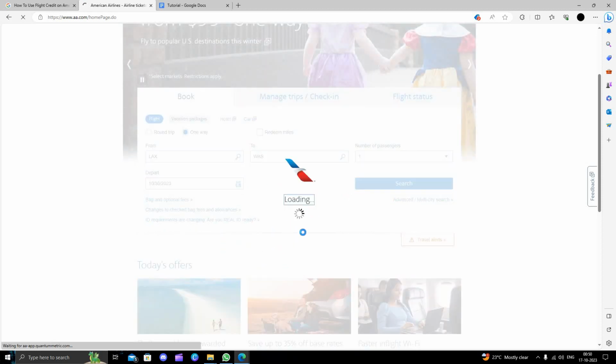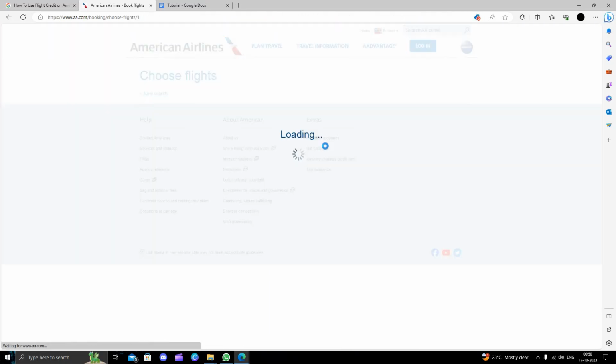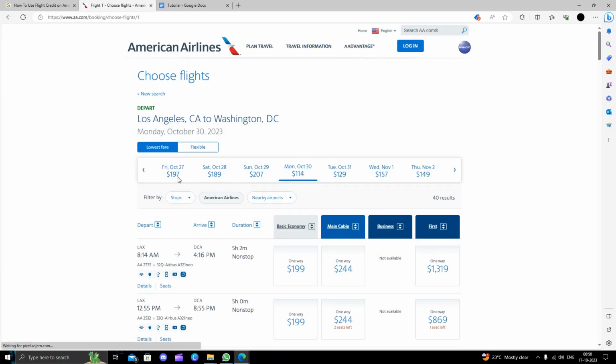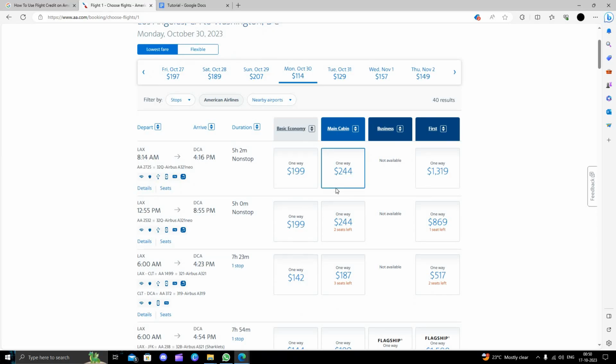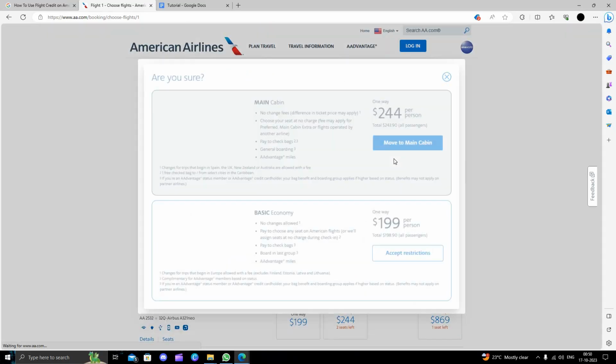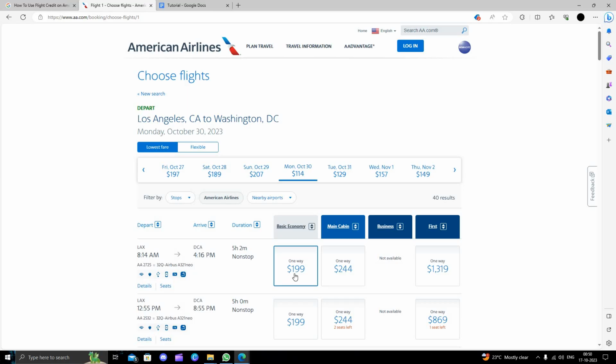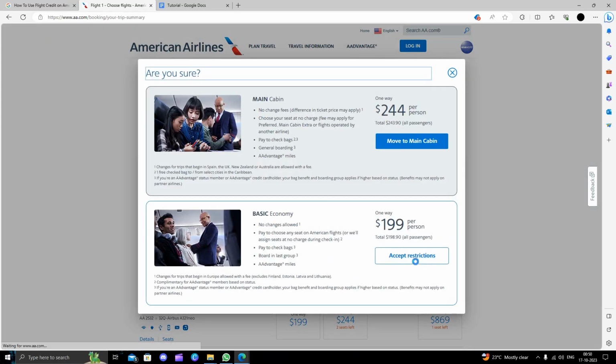So here I will just search for American Airlines. If the flights are available, it will show directly. From here I will just choose the one way flight for like 199. Basically accept the restrictions, 199, accept the restrictions. So it is going on.